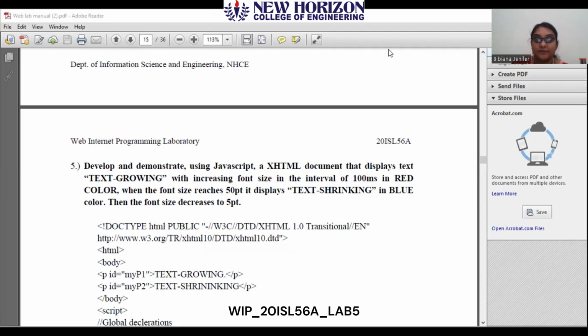The question is: develop and demonstrate using JavaScript an XHTML document that displays text growing with increasing font size in the interval of 100 milliseconds in red color. When the font size reaches 50 point, it displays text shrinking in blue color, then the font size decreases to 5 point.